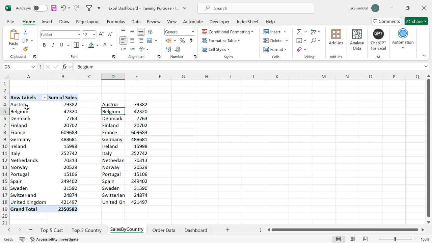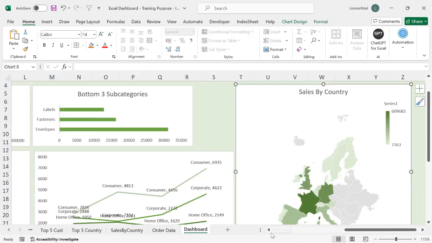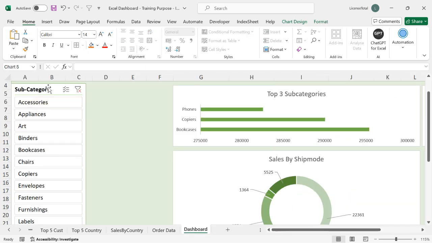Clear? So this I took outside and created a map chart based on this normal data. If it was a pivot table, you cannot create a map chart. That is why I did not connect this slicer to sales by country.